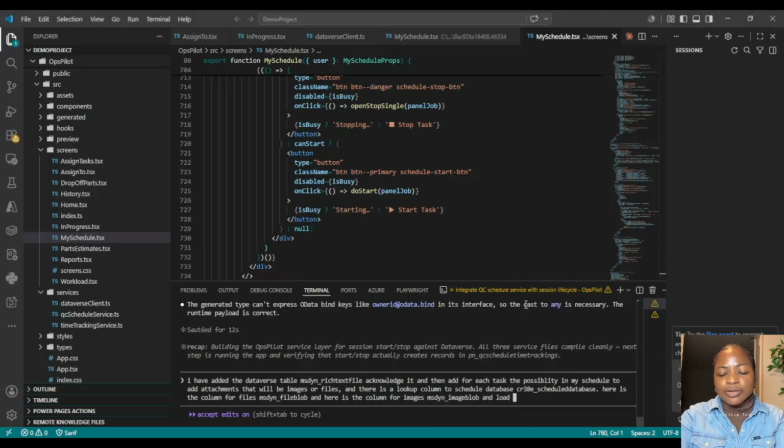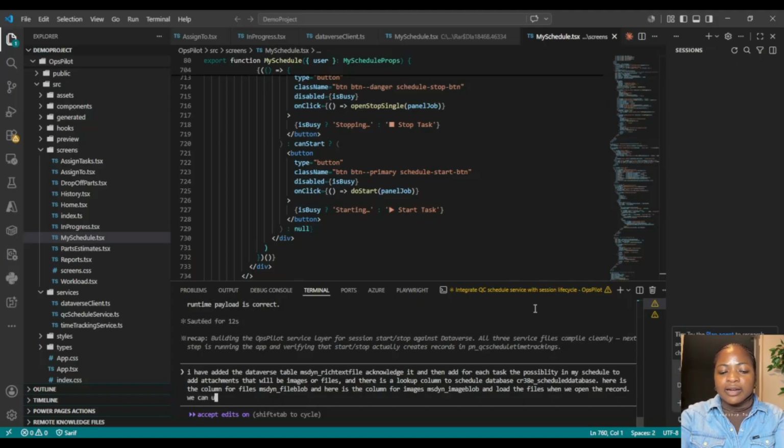And load the files when we open the record. We can upload many files at the same time. So I'll put this prompt and let Claude do the work.